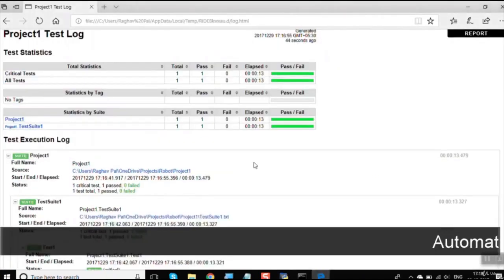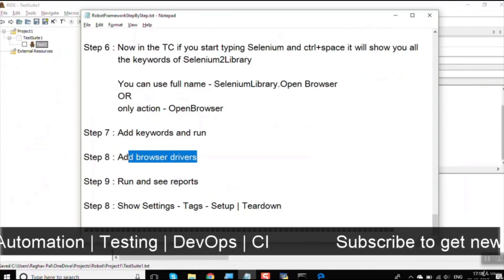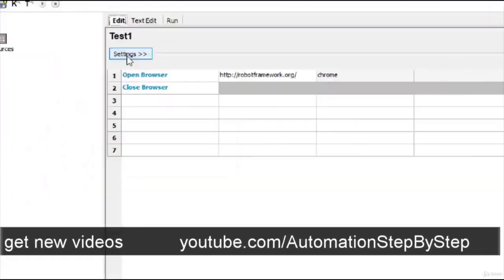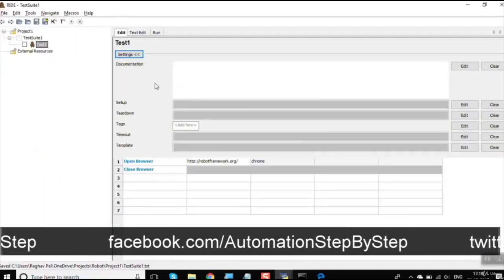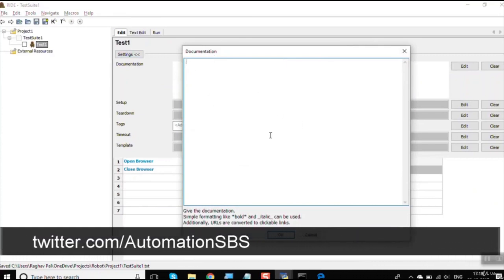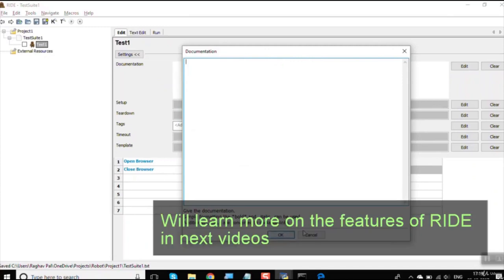So this is how you can create your first test case. Also, if you go to your test case, here you have an option for settings. If you go here, you can see you can give some documentation. So you can give some details and description about your test case.